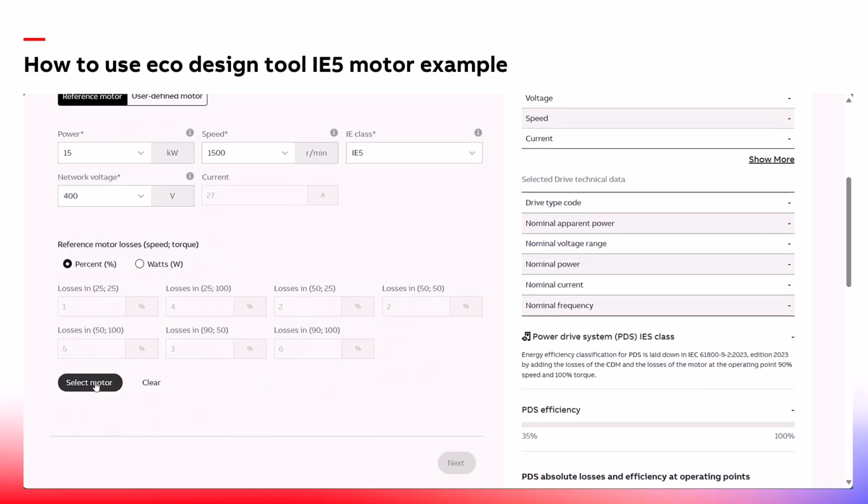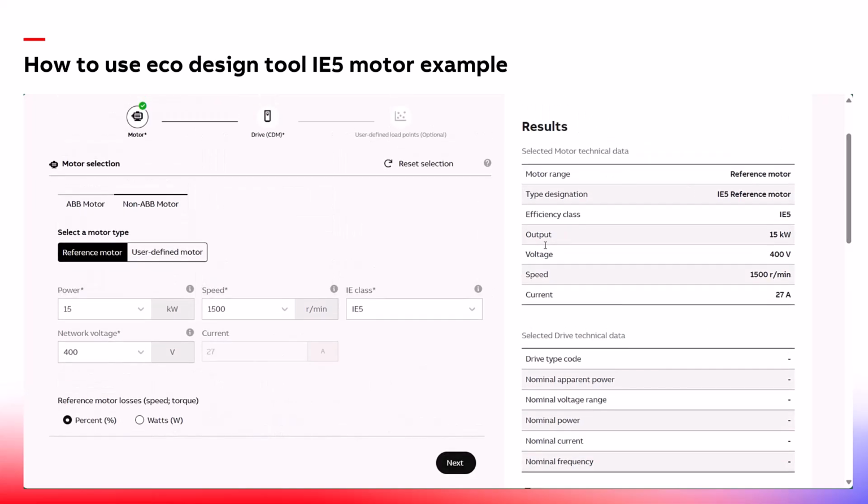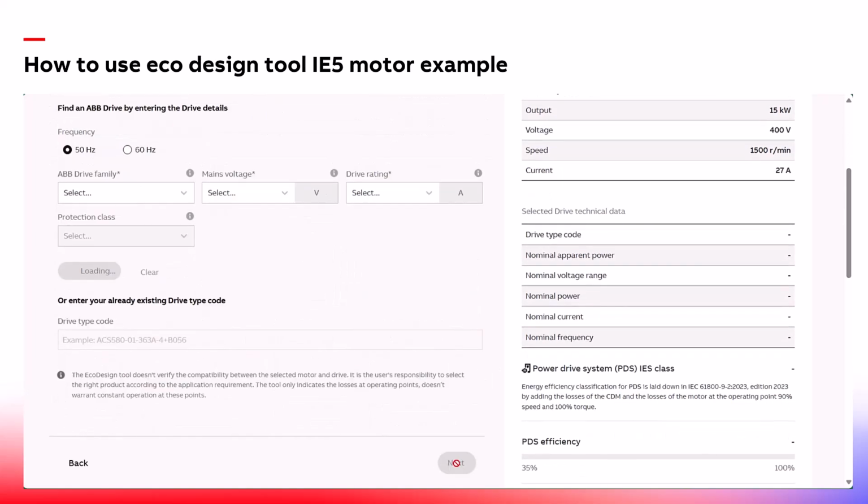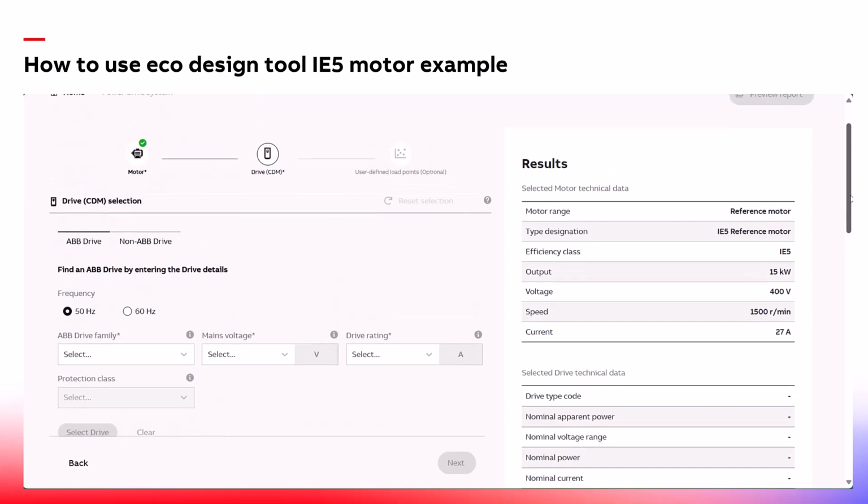So what you need to do next is click the button there, select motor, and what happens is this top right is populated, the motor data is filled in there. Then we need to click next to move on to the drive. As you can see there across the top as well, it shows you the progress along the PDS, what you're looking at. So now we're into the drive.